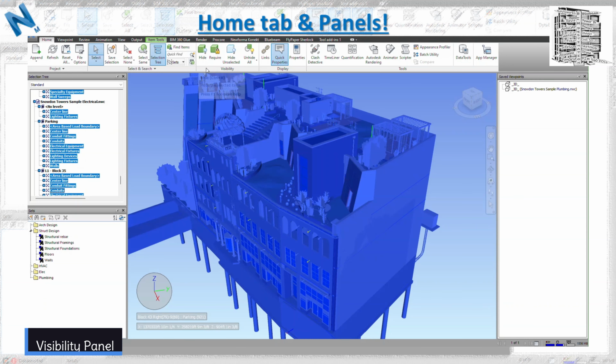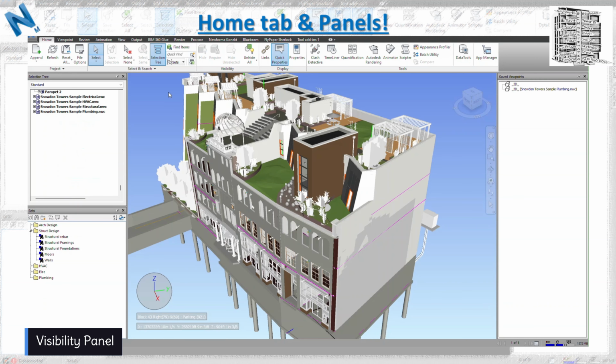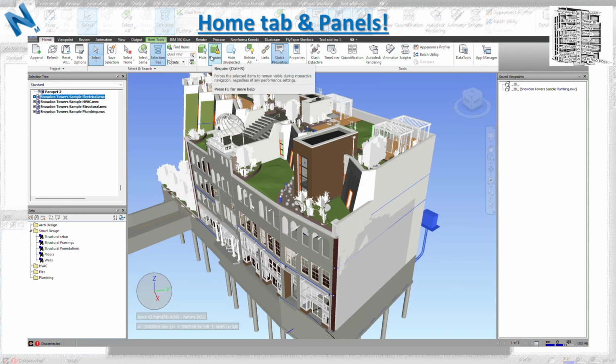So the next panel we want to take a look at is the Visibility panel. In order to have all of these on, you need to have a model selected. Hide means it's going to take away the model you have selected. Required means that object that you require is locked, and it's gonna remain visible during your viewpoints, anything you want.